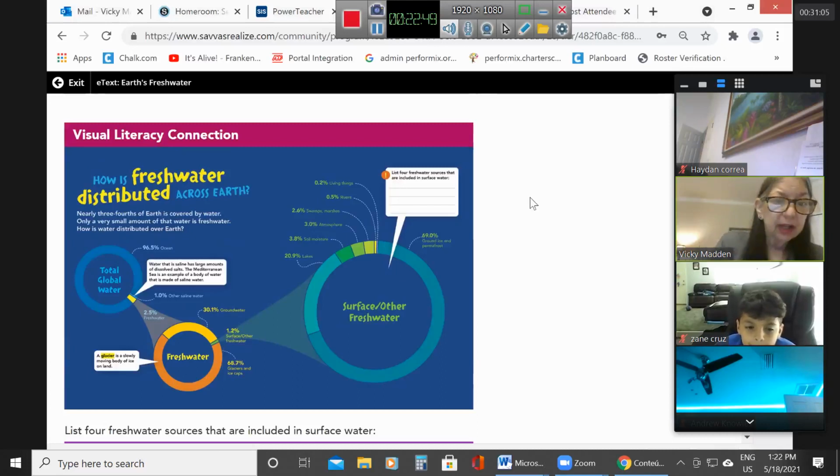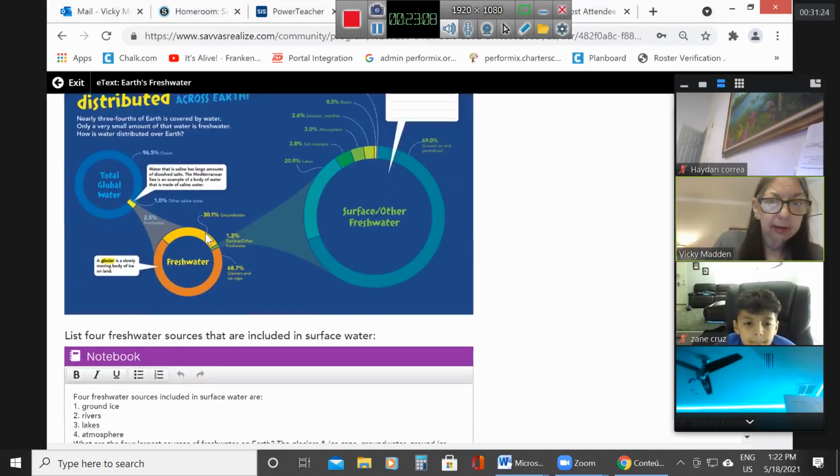Look at the percentage of ocean water on the Earth, ladies and gentlemen. 96.5% of the water on the Earth's surface is ocean water. Remember, that's not fresh water. We're not able to drink that kind of water, okay? Of course, we do have fresh water. A glacier is a slowly moving body of ice on land. So we have glaciers and ice caps, surface and other fresh water, groundwater, right?